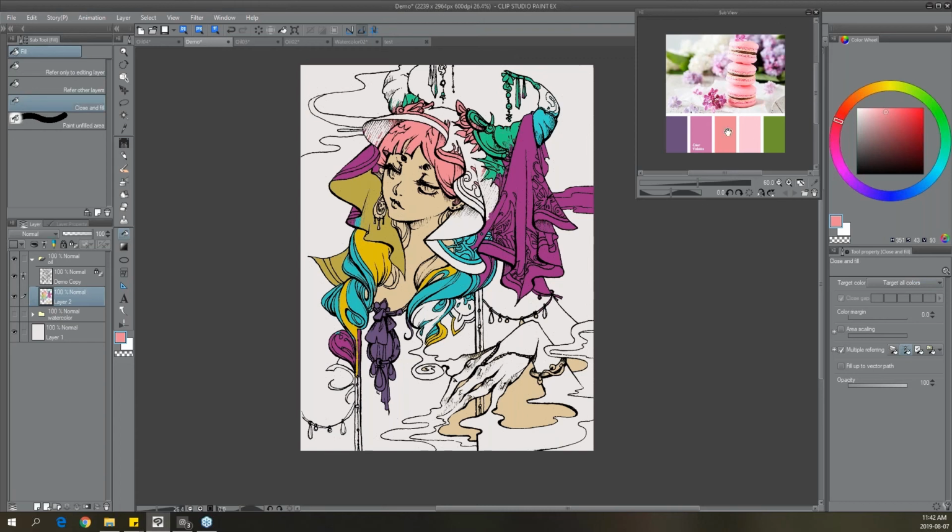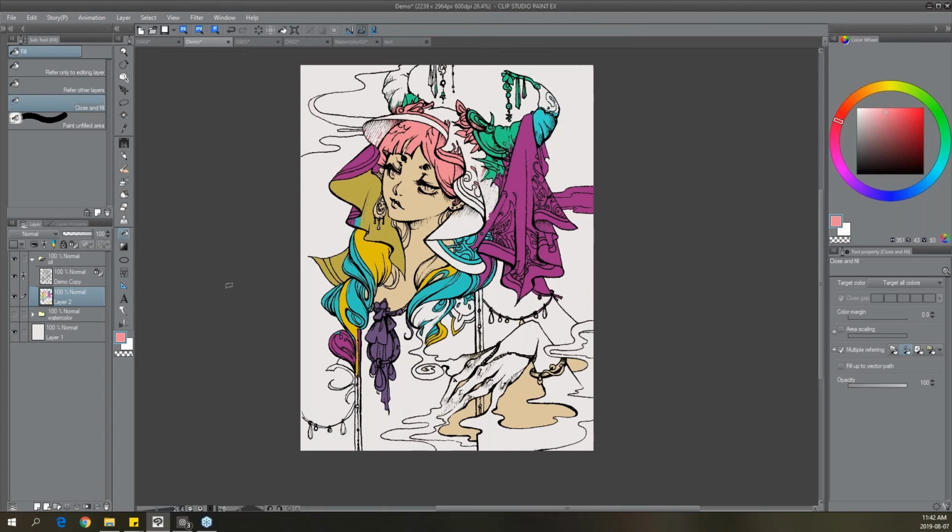And the good thing about the sub view is even after you close the entire program, when you start it up, the references are still going to be in there. So you don't have to keep on constantly opening multiple references whenever you start up Clip Studio Paint. So we're going to go get rid of that.